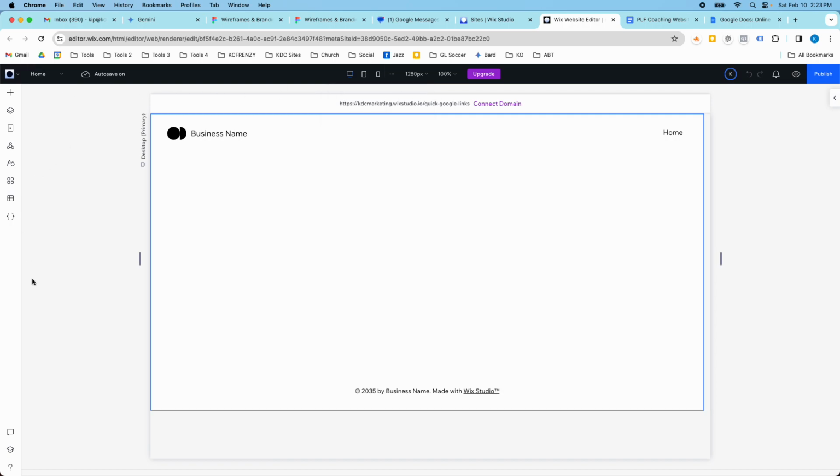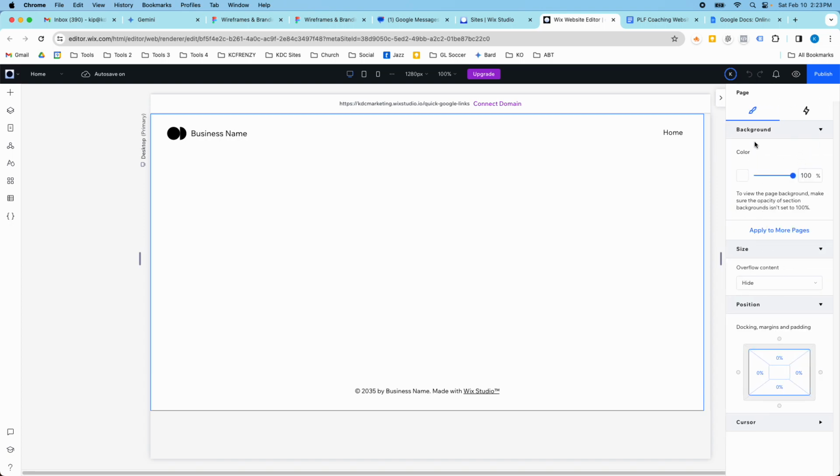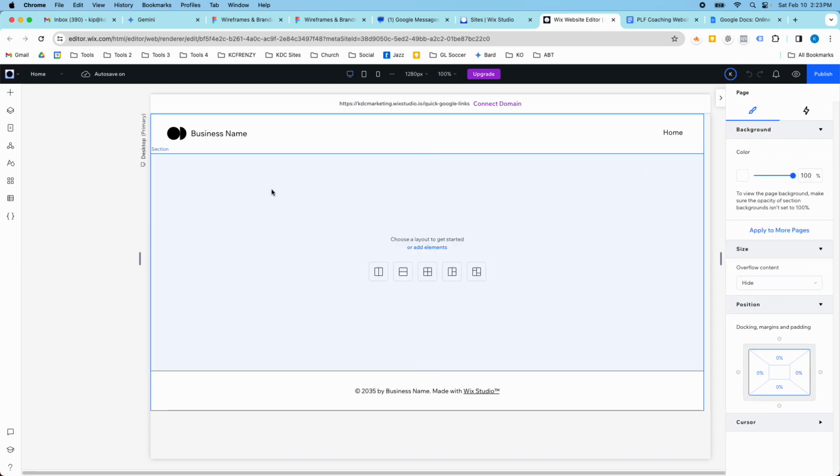So yeah, this is just a quick overview of everything, the Wix Studio Editor. We're going to dive into these different sections in the next section and start building out this website, and it's going to be awesome. So I will see you in the next section.